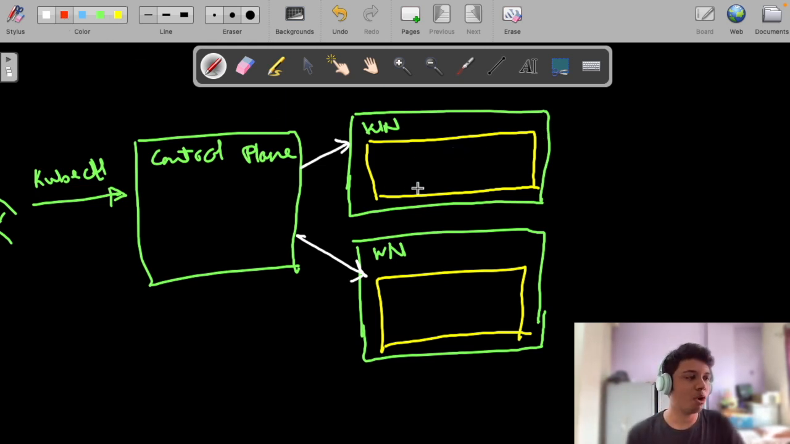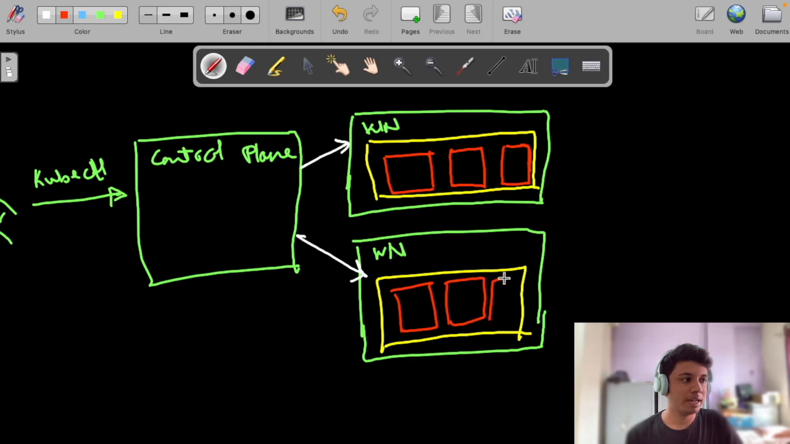After that, there are pods inside the container runtime, right? And inside pods, there are containers, right? Now, as you might have guessed, we already know about these containers. These are container runtimes.